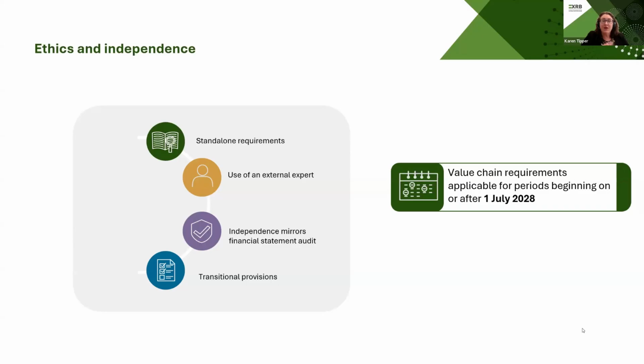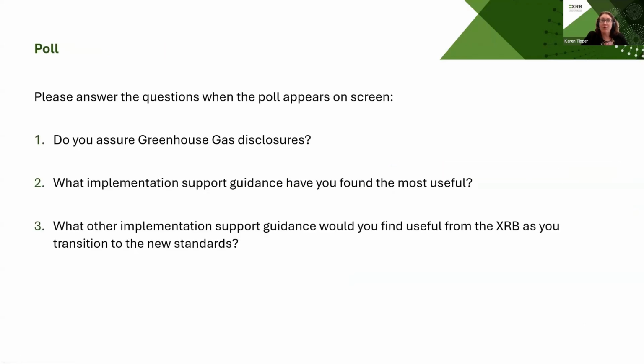Now we have issued those standards, we are planning out our adoption and implementation guidance and support. In that regard, I had a small poll, which I hope you can answer. The questions are: do you assure greenhouse gas disclosures? What implementation support guidance have you found useful? We've included the implementation support guidance that we have done for NZSA 1. And what other implementation support would you want the XRB to consider as we transition to these new standards? What would be useful for that? You can email through any replies to question 3, for example, to our inbox. I thank you for all of your feedback. We'll give a few more minutes for the polls to be completed.